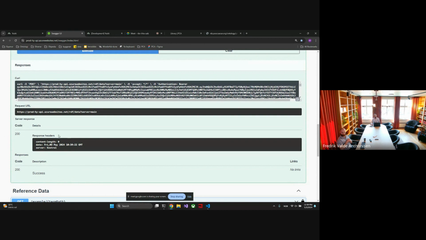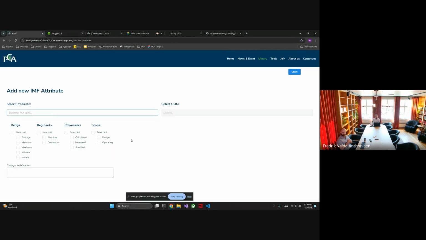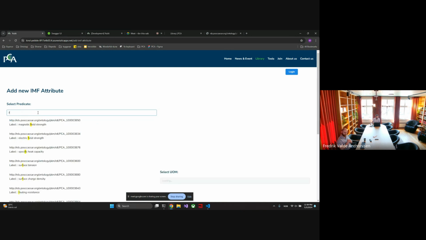Yeah, 201 success. And I will just refresh this page and see if we have gotten some new terms here. Indeed, we had a lot of terms before, but this search is limited to only physical quantities. If I choose pressure now, this should unlock this UM search, which now is limited to only search for a unit of measure related to my physical quantity.